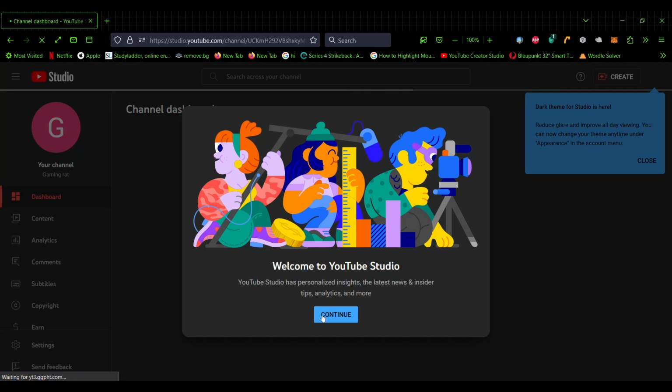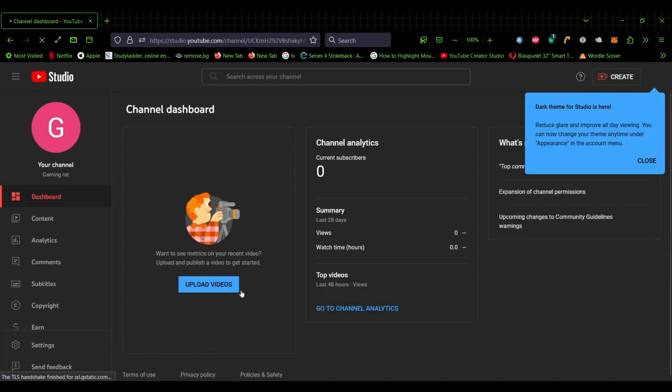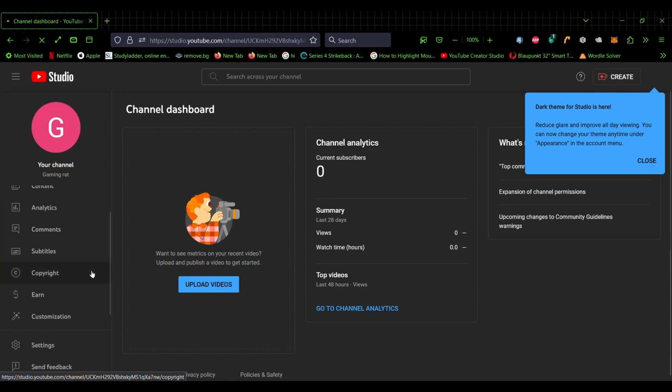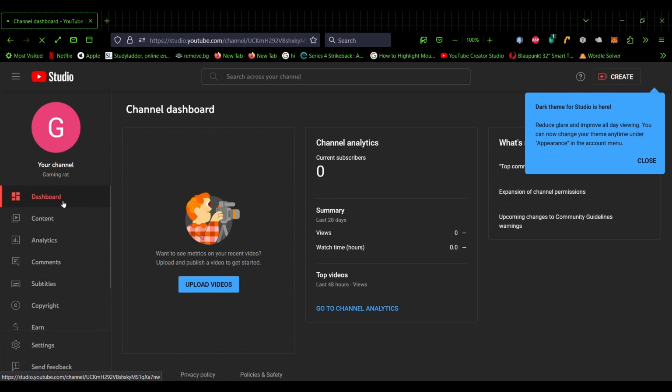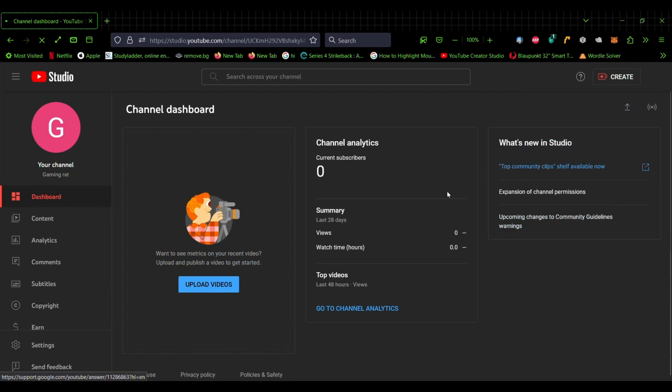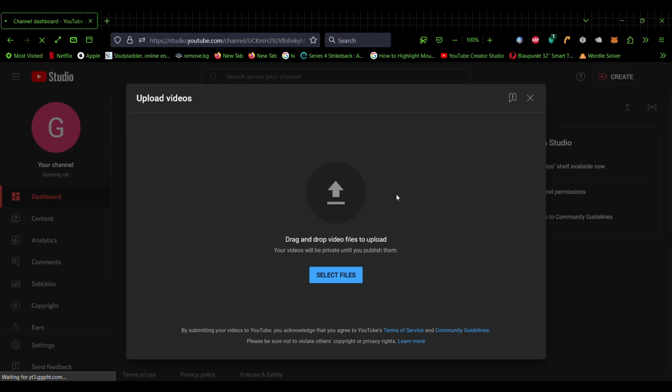Click continue, and what you want to go ahead and do now is you want to go to dashboard. Make sure you're in dashboard. Just click close to whatever pops up here. And you want to click upload videos. Now you can upload your first video, and then you can do the steps to make your channel.